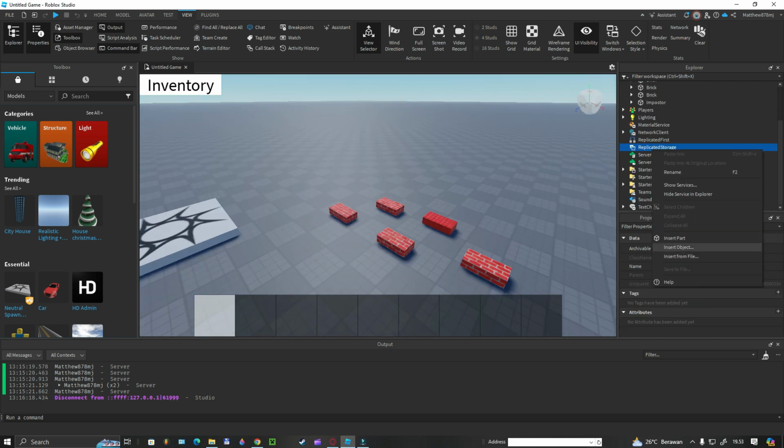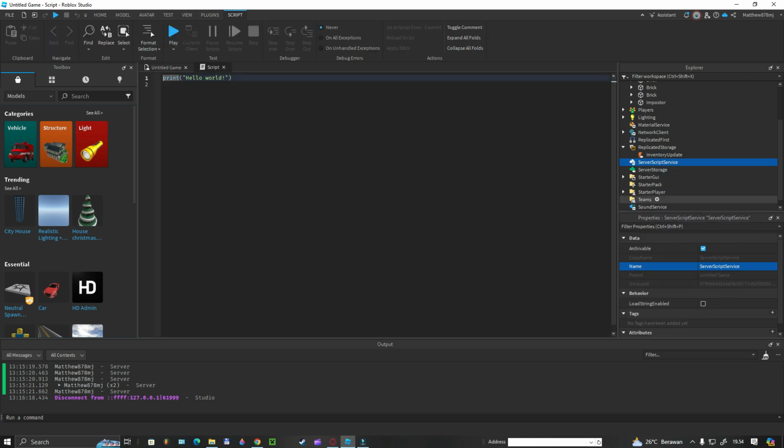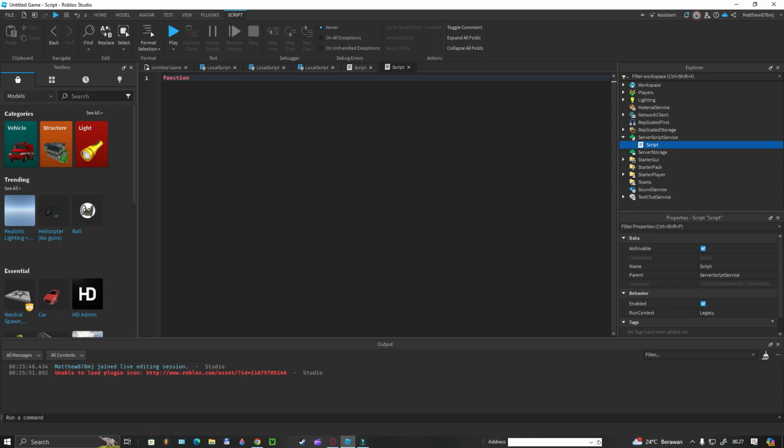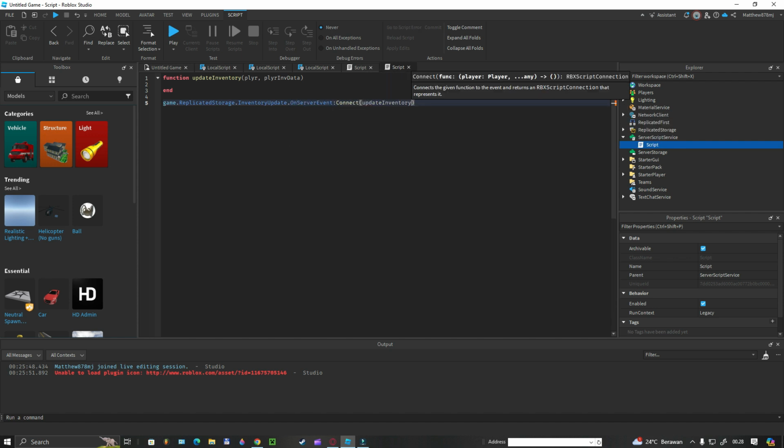In storage, insert a remote event. Let's call this inventory update. I mean, this part isn't really necessary, but if you want it, yeah, sure. So we want a function of, you can name this anything you want actually. This will be the player. It's a remote event that we did, update inventory.